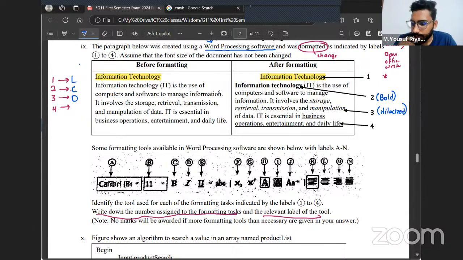Fourth one, what has happened with the text? The text has been... yes, the text has been underlined. To underline a text, what is the tool we're going to use? Which label? Perfect. We're going to use tool E. So to get the marks, if you had mentioned 1L, 2C, 3D, 4E, you will be getting the marks.